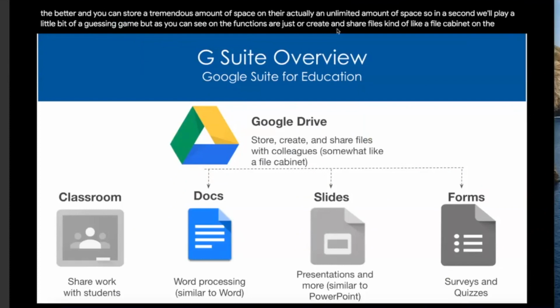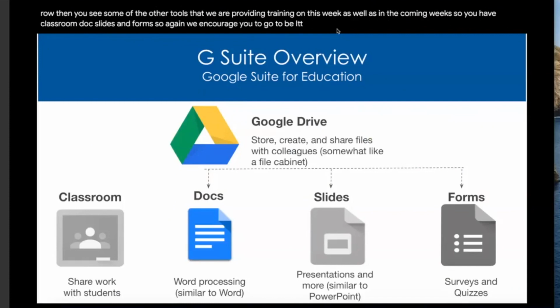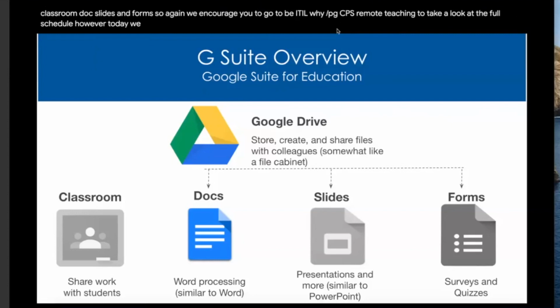On the bottom row, then you see some of the other tools that we are providing training on this week, as well as in the coming weeks. So you have Classroom, Docs, Slides, and Forms. So again, we encourage you to go to bit.ly/PGCPS remote teaching to take a look at the full schedule. However, today we are going to be taking a look at Docs.